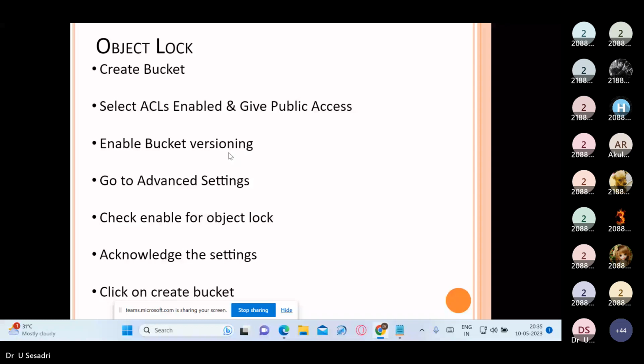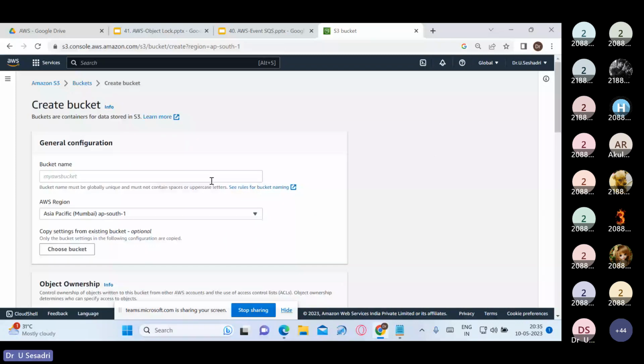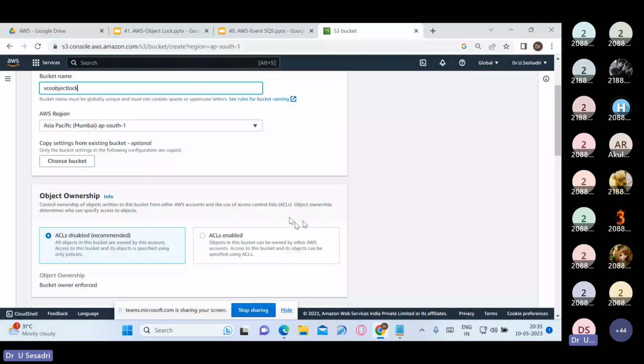Click on create bucket. For the bucket name, I am giving VCE object lock. For the AWS region, I have chosen the Mumbai region. Click on ACLs enabled.